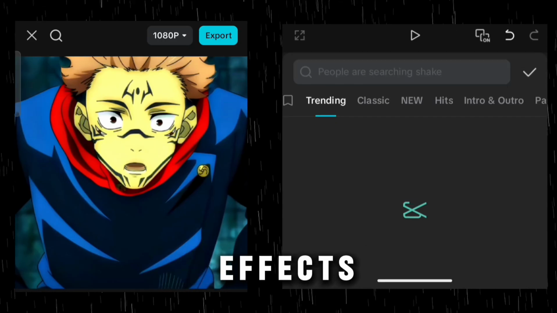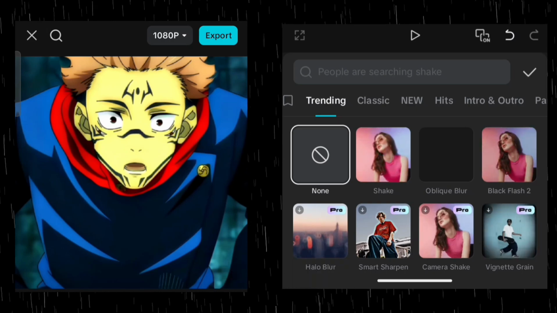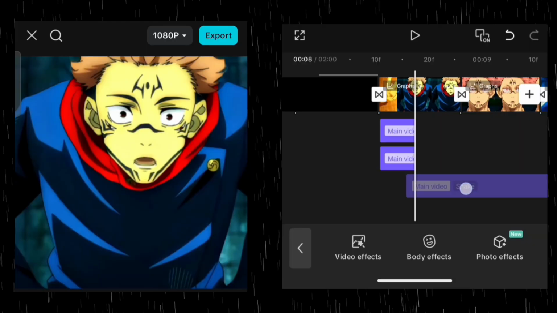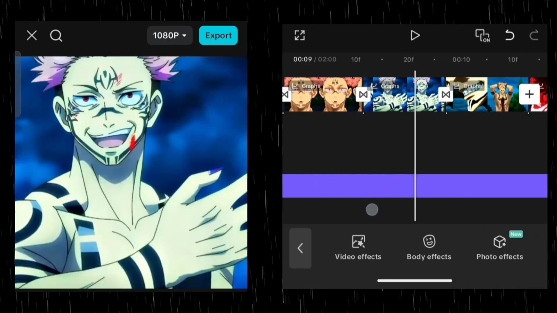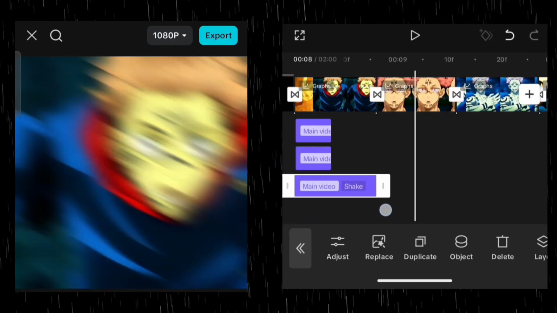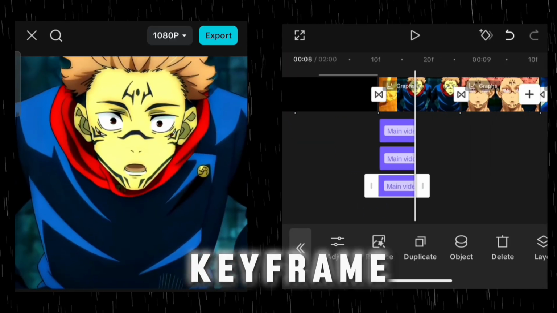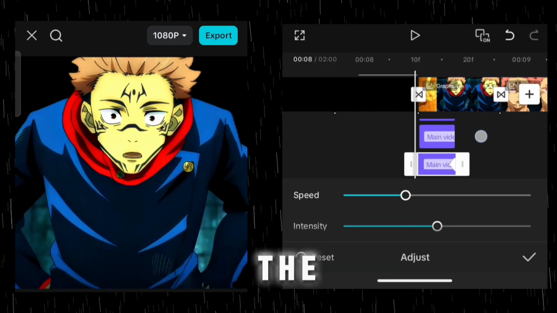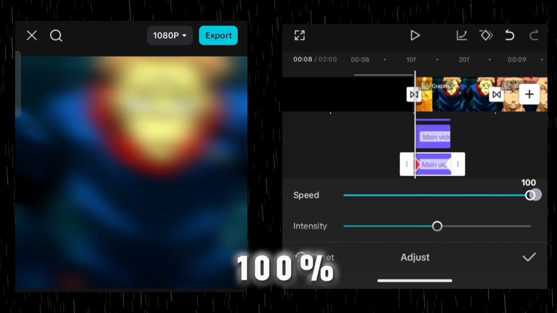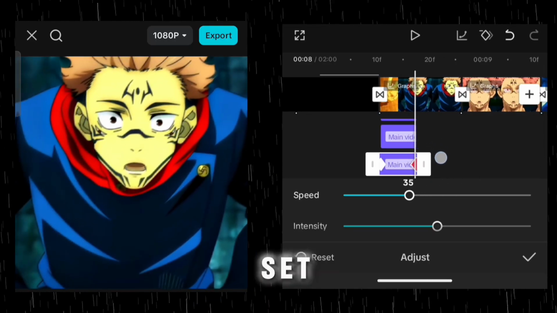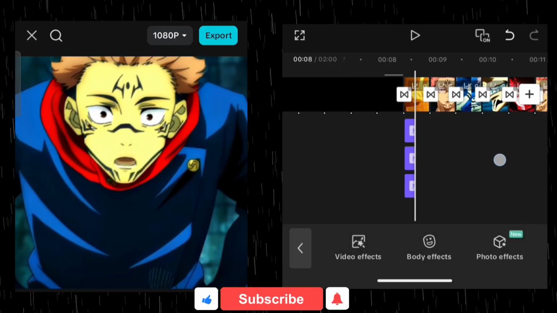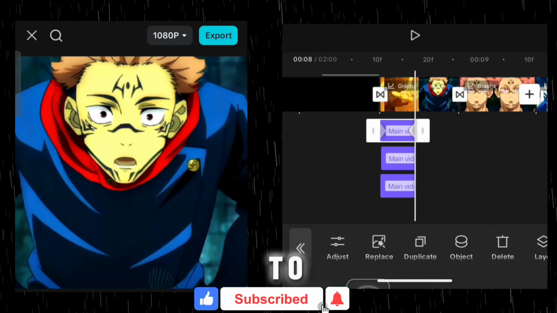Now again go to Effects and search for Shake Effect. Adjust it as I am doing. Put two keyframes, one at the first, another at the last. Set the speed to 100% at the first keyframe, and set the speed to 0% at the last keyframe. Apply these effects to all the clips.